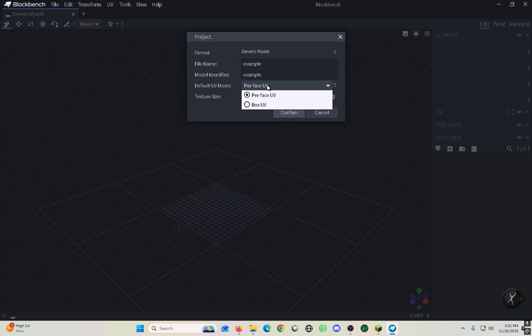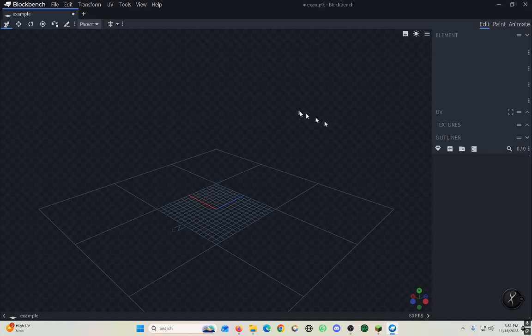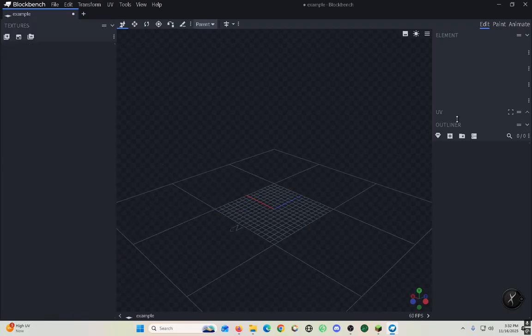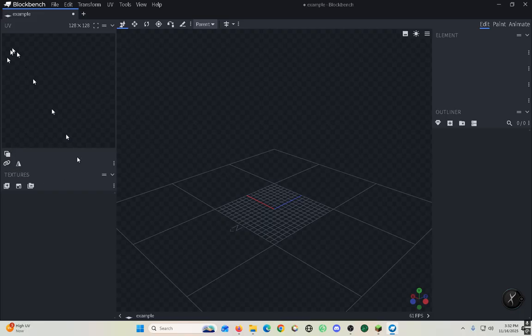There we go. If you use per face UV, the model will not render correctly in game, so please use the box UV for this test. I like to change my texture size to 128 just for more convenience. This is not how it will start, so just pop textures over here and then put UV over here. Something like this is what it should look like by default.